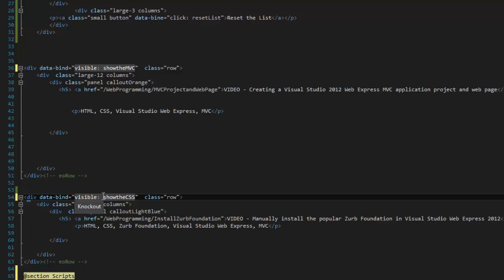is bound to the show the CSS item. Now, I don't know if item is the correct word, but that's what this means. So that we're data binding the visibility of this div to show the CSS, I guess you could say object, maybe it's the right word. This is installing Foundation, so this is actually the CSS video. This is showing the MVC video.